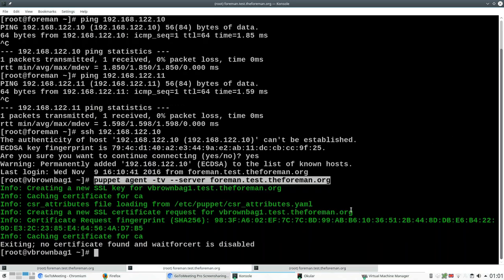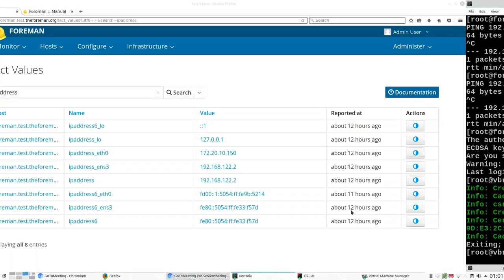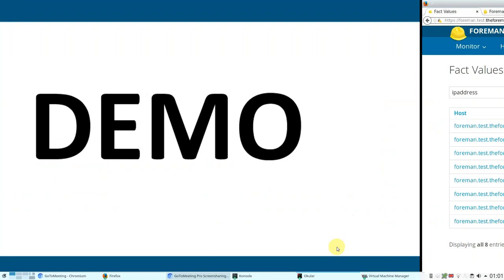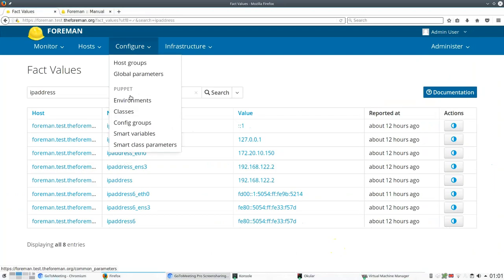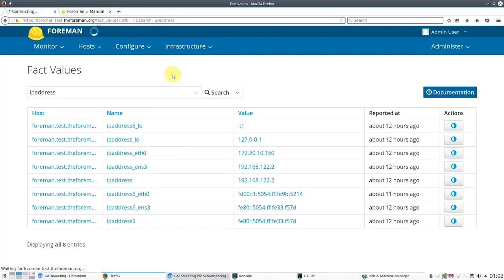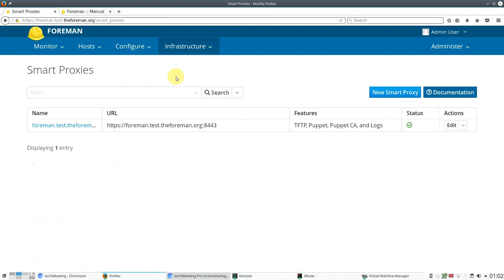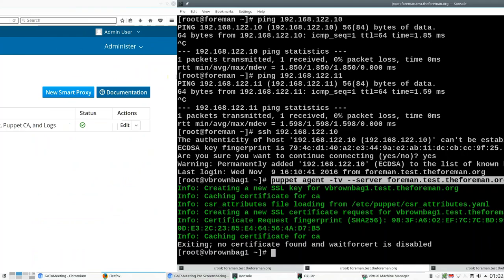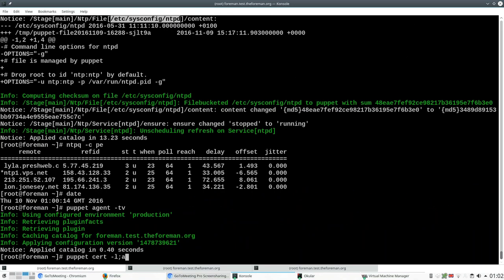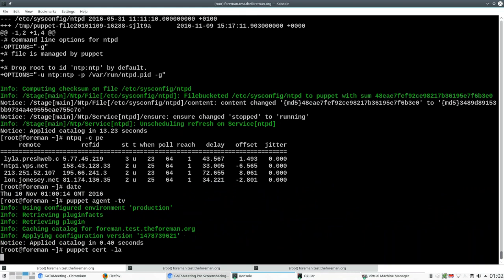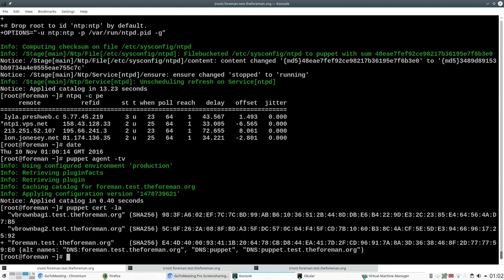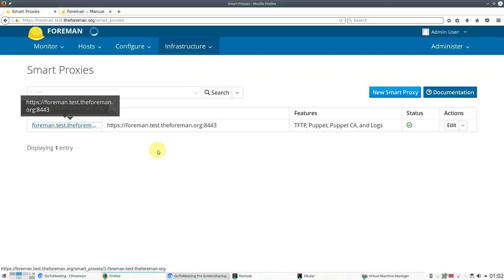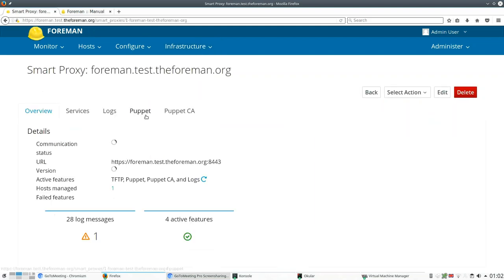So we've got that. Let's go back. So let's go to our talk. So I could send these on the command line. Puppet cert list all, and I should say, yeah, one signed, two waiting to be signed. So let's go to the UI. Give that a sec to load. Here we are, two pending certificates.